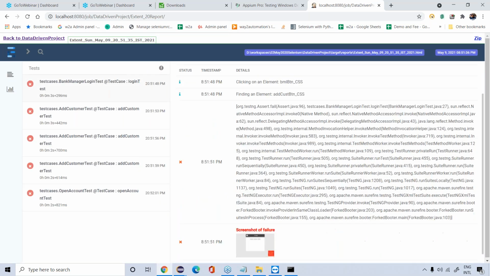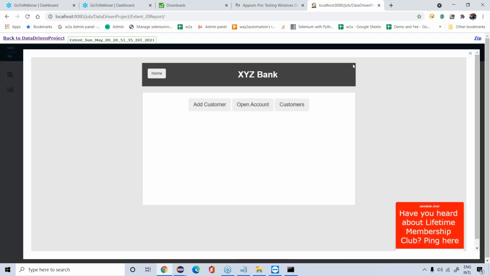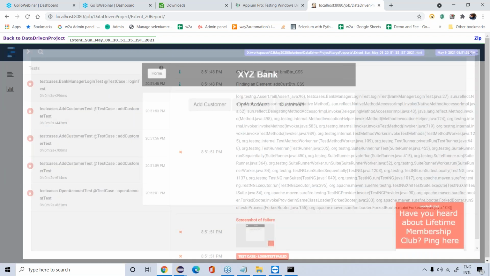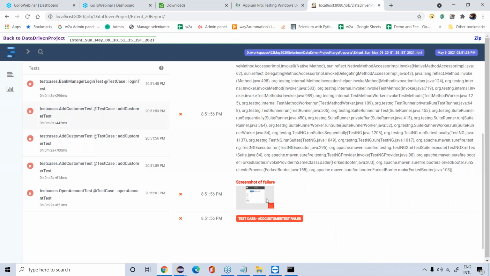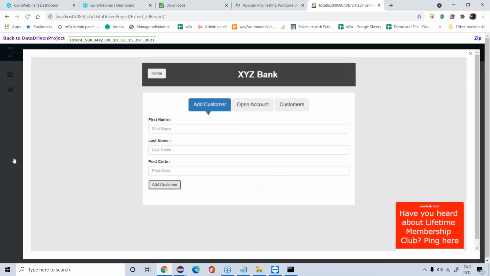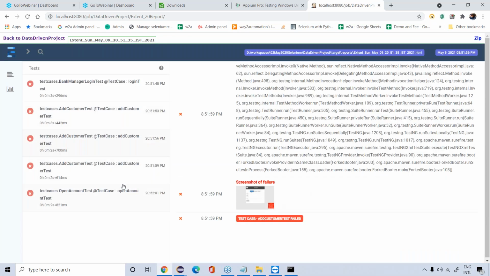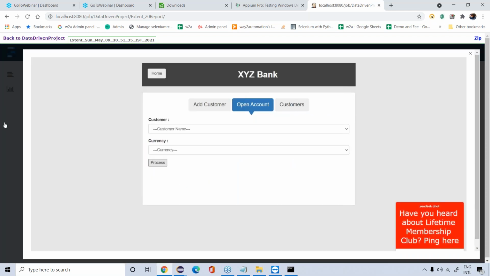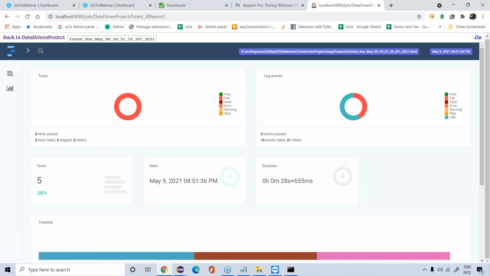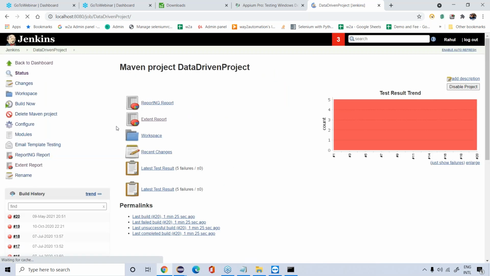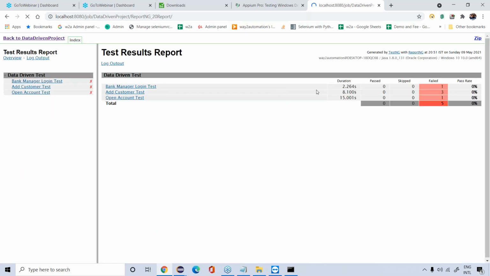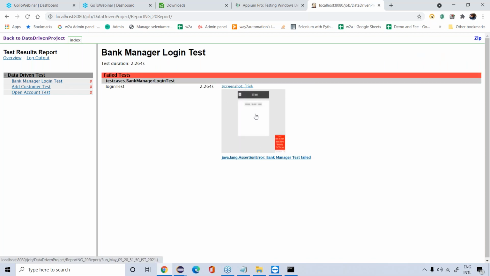You can see there's a failure and a screenshot is also captured for each failure. You'll see a different screenshot. See, a different screenshot. So how many test cases failed? And this is all the overview. There are different reports available, not just this. You can see another report over here. This is the ReportNG report. And over here, screenshot.